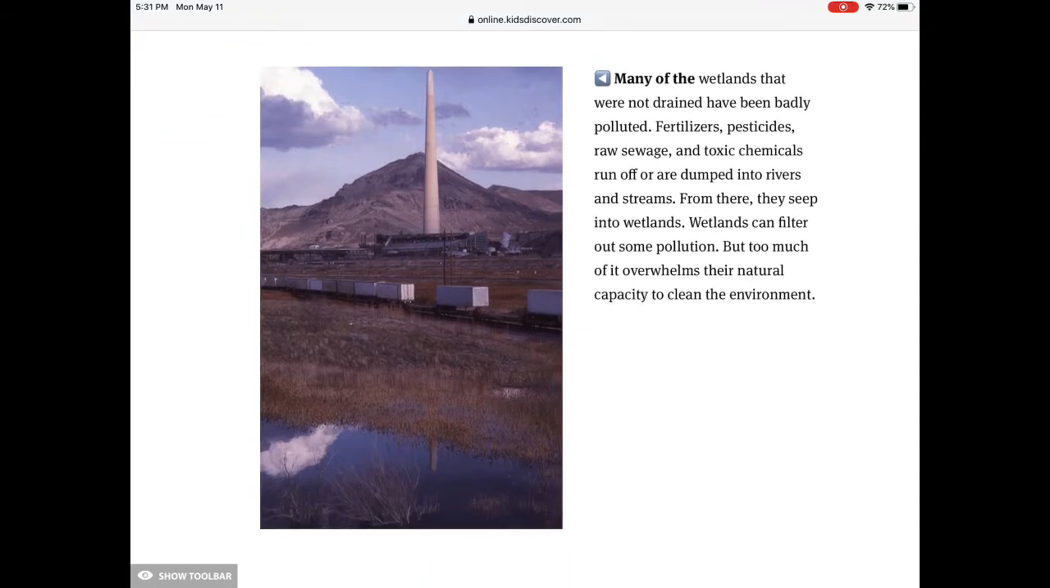Many of the wetlands that were not drained have been badly polluted. Fertilizers, pesticides, raw sewage, and toxic chemicals run off or are dumped into rivers and streams. From there, they seep into wetlands. Wetlands can filter out some pollution, but too much of it overwhelms their natural capacity to clean the environment.